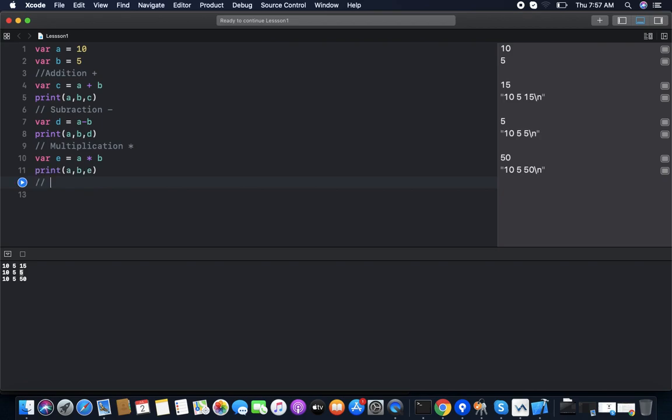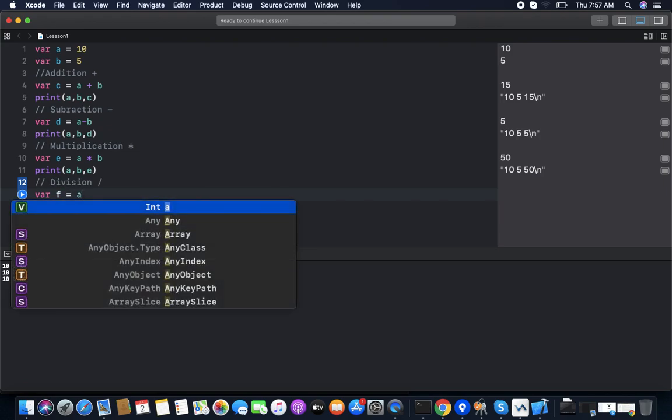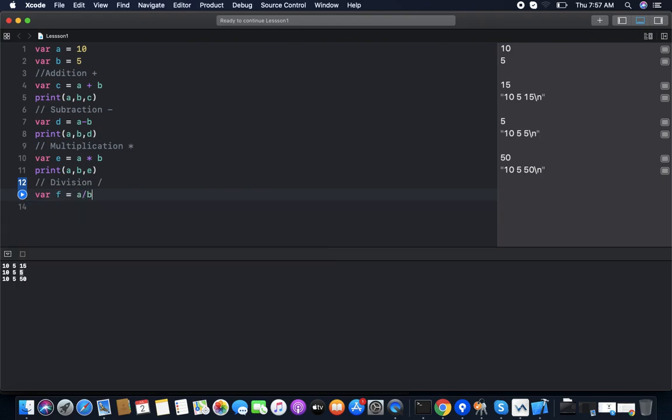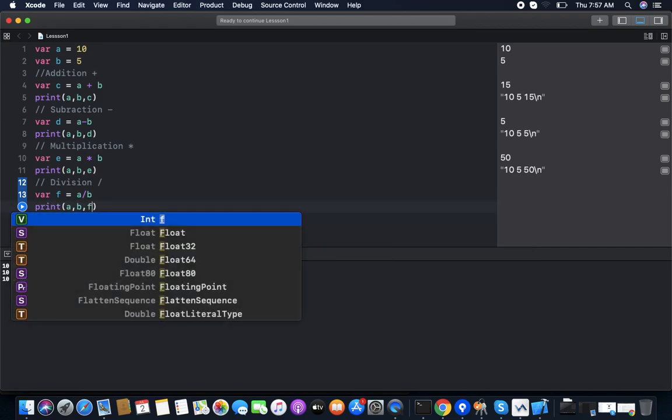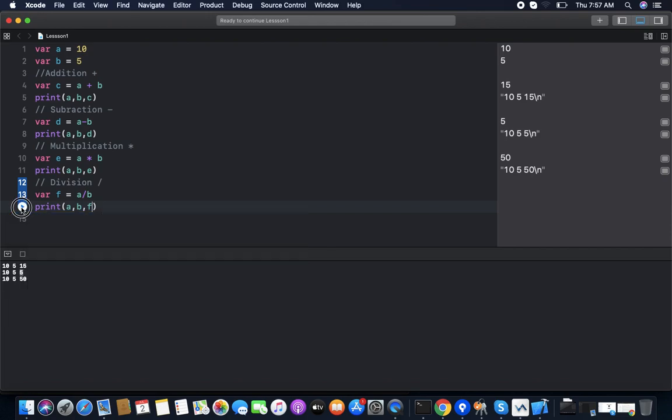Now division. So f equal to a divided by b. Now print a comma b comma f. So a is 10, b is 5, so the division is 2. So you can see a is 10, b is 5 and the division is 2.